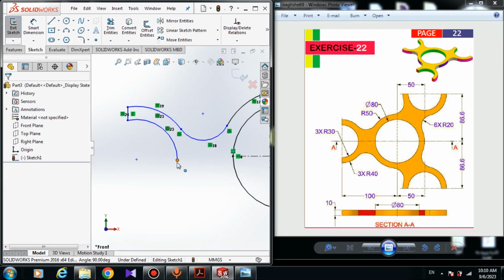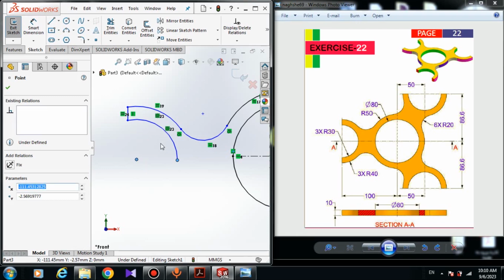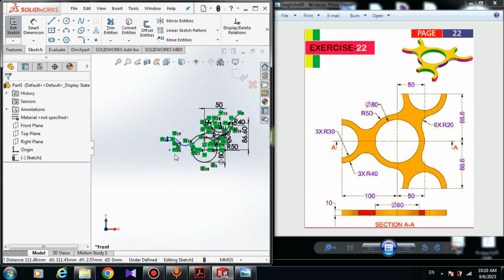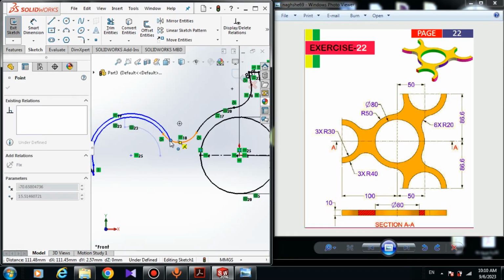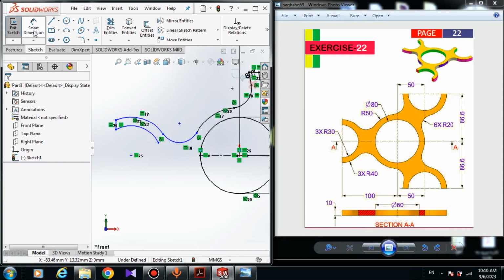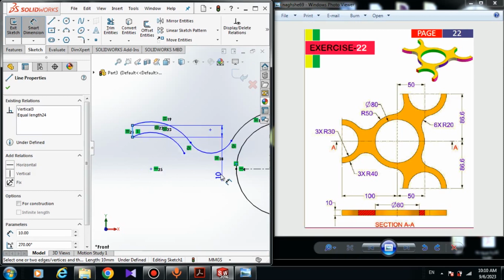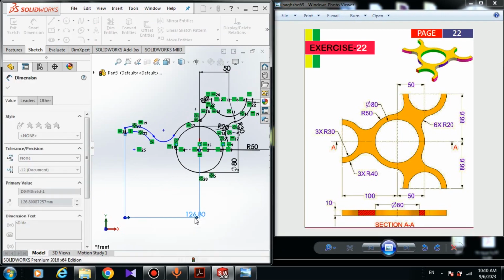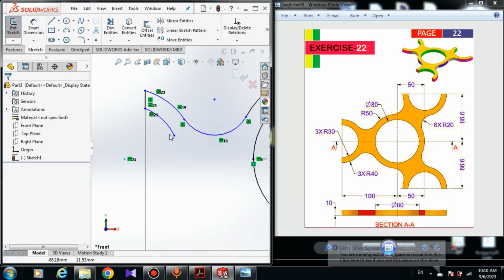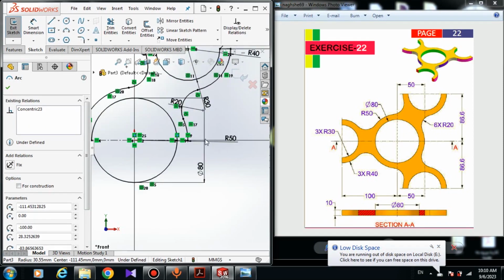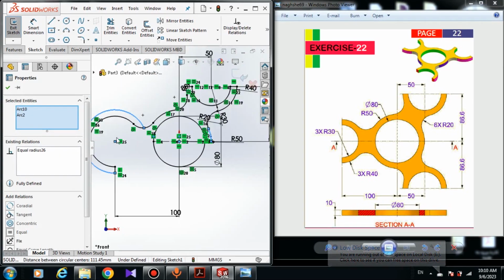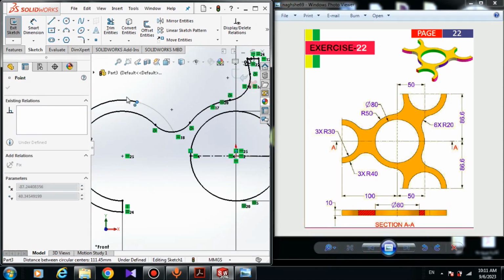And the center of this arc and the point here and the origin point must be horizontal. So the sketch is not still fully defined because the sketch is still moving. Yes. Here choose a smart dimension. The dimension from this line to the origin point is 100 millimeter. And this arc has the same radius as this one. They have equal dimension. So let me see.